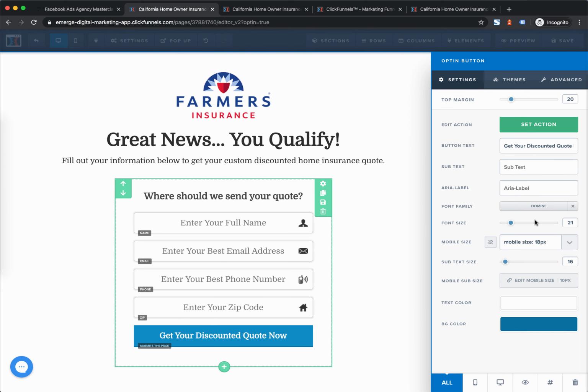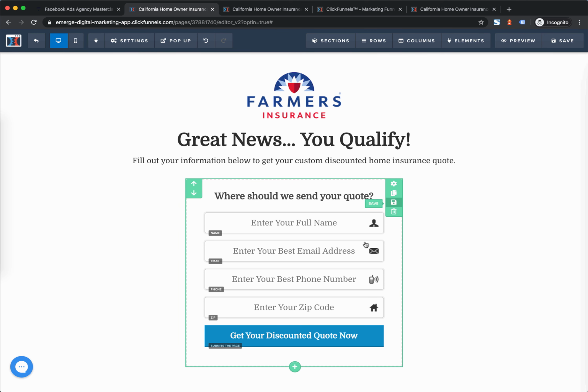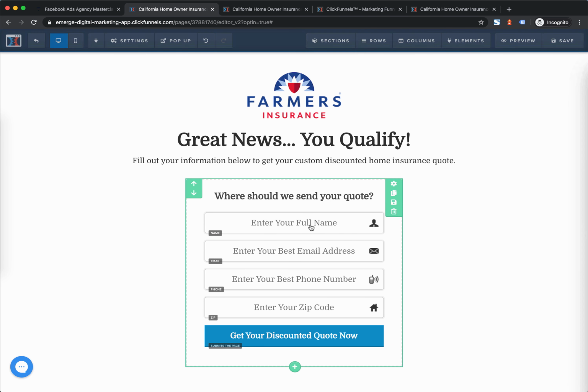But if you want to, let's say, change the button text, you can do that over here. So you click on the button, the opt-in button pops up, and you can set the action. I wouldn't mess with these, but if you want to have it go to another page or do something, you can set the action, which I'll show you here. There's options: Facebook opt-in, go to a website URL, go to the next step in the funnel. Like I said, that's usually what you'll do if you want them to move along and you have multiple steps. You can do that, and it's not submitting a form. You can scroll to a section on the page, or hide and show something. There's so many different things you can do, right? But right now what we're looking to do is get them to fill out this form and then submit it. So it says submit the page.